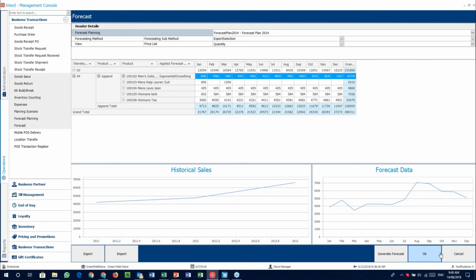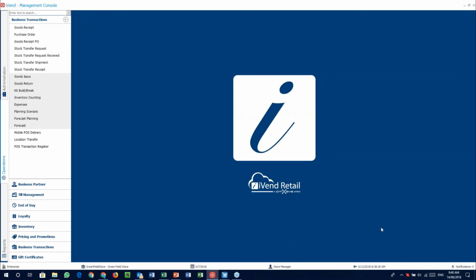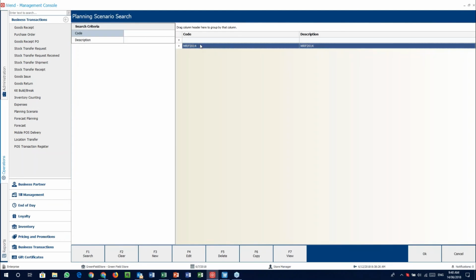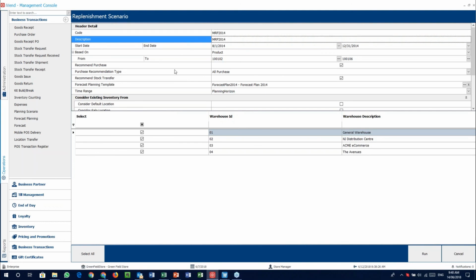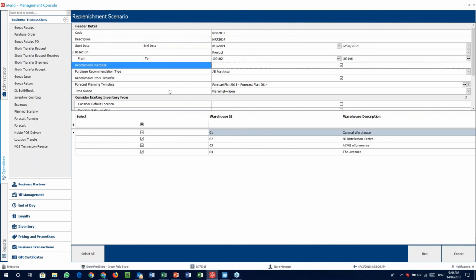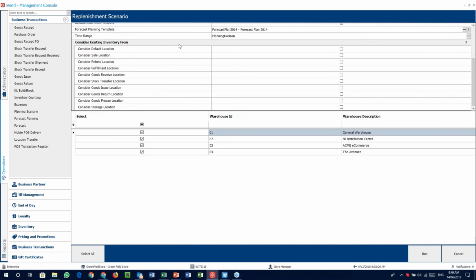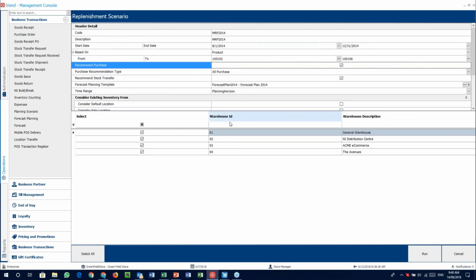And then this I believe is the last point that I just want to finish off on forecasting. We come across here to our actual planning scenario, and you'll see it lists our planning scenario there. And from this, you can then once again go say, does it do recommended purchases? Does it consider it? Where does it consider inventory from? You can show all these, and then you can click.